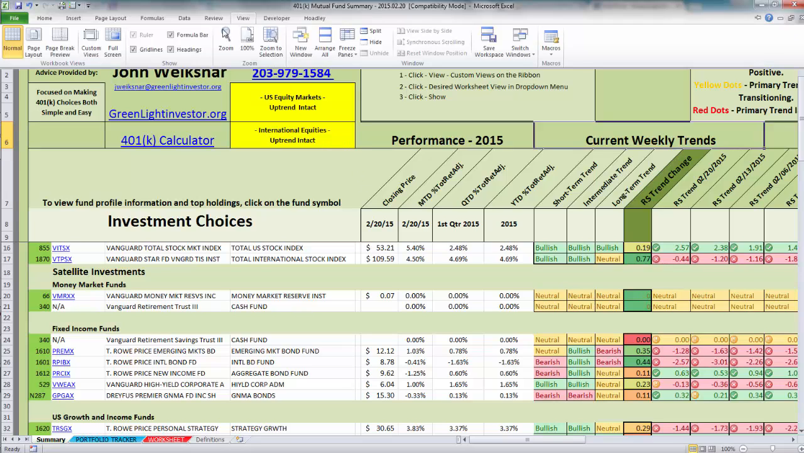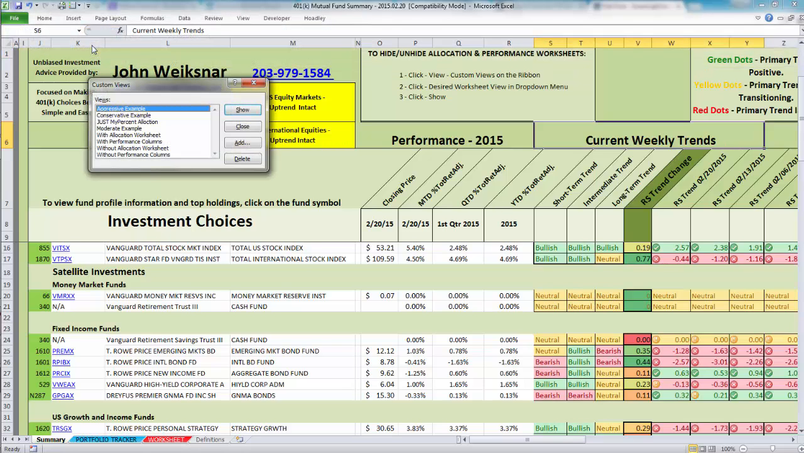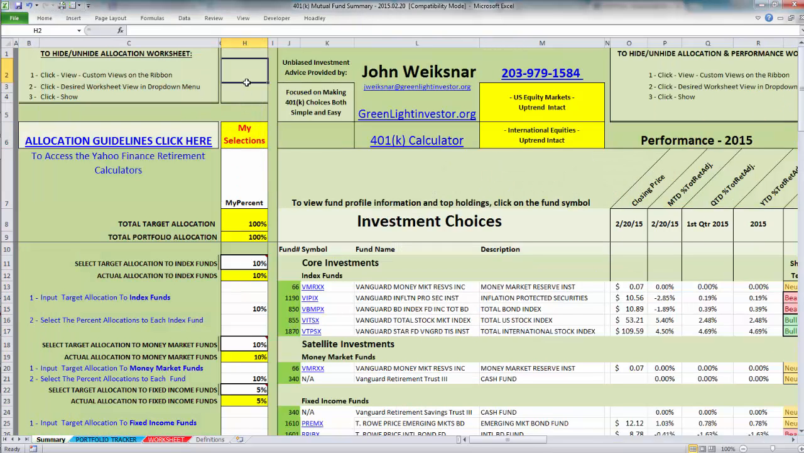Let's go to View, we'll go to Custom Views, and let's go to Just My Allocation. I click on Show, and here's my allocation section. We've made it easy for you to set up your allocations by simply clicking on the Allocation Guideline button. It'll give you a short 10-question quiz to help you find out what kind of an asset allocation would be appropriate for your level of risk as well as your investment time horizon.